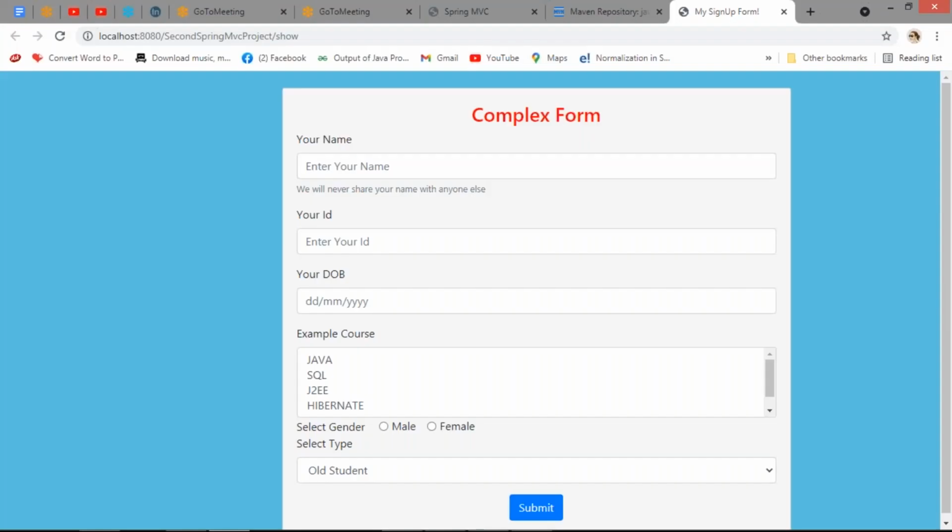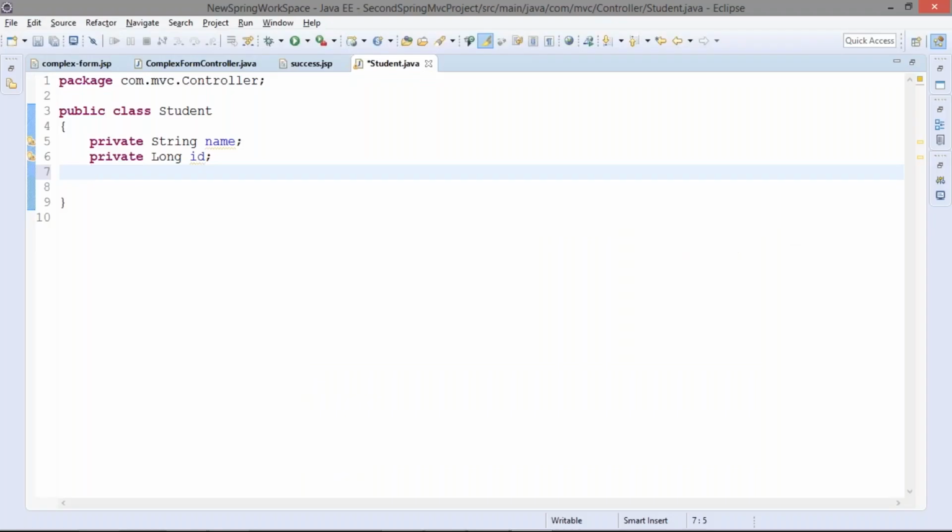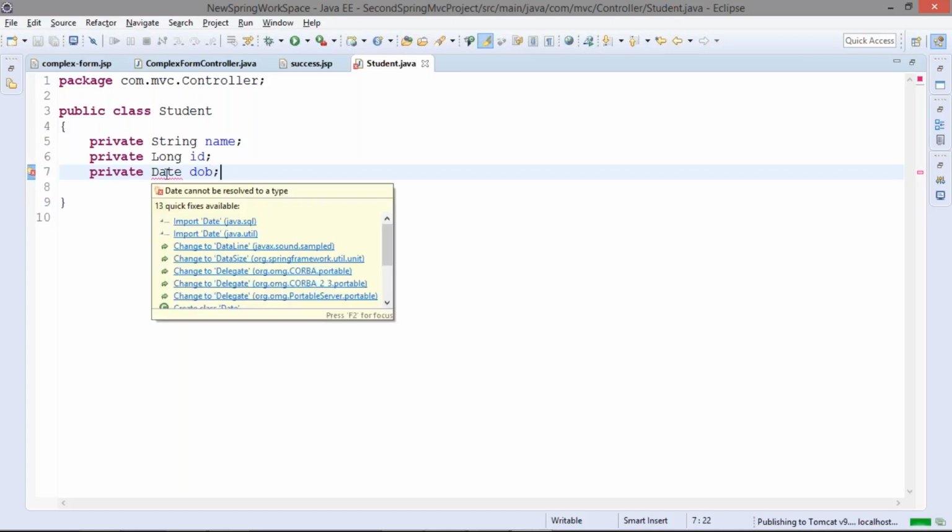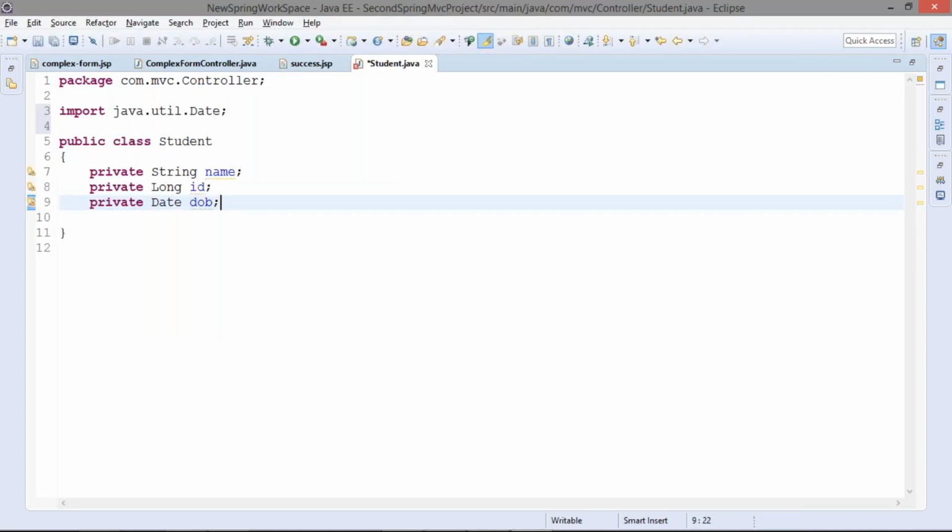Next, we have date of birth. For date of birth, guys, we have to declare the date data type, and this date data type is present in two packages. First let's say date, and we will say DOB. Here you will get an error because we have to import from the util package or from the SQL package. For the time being, I'll go for java.util. Yes, you can go for the java.sql package, but we have to add a few more things, and I don't want to complicate things. So I'll say private date of birth.